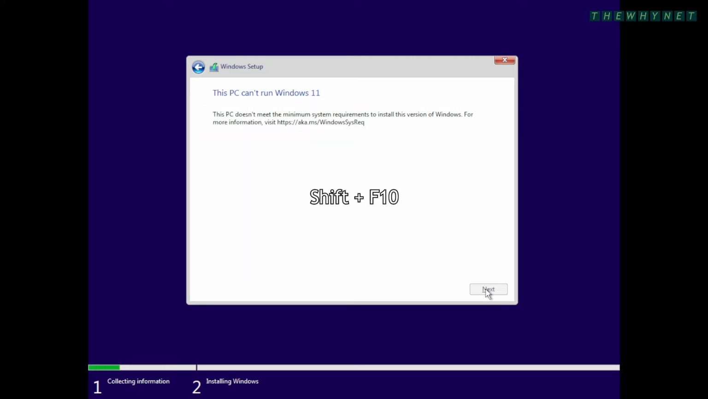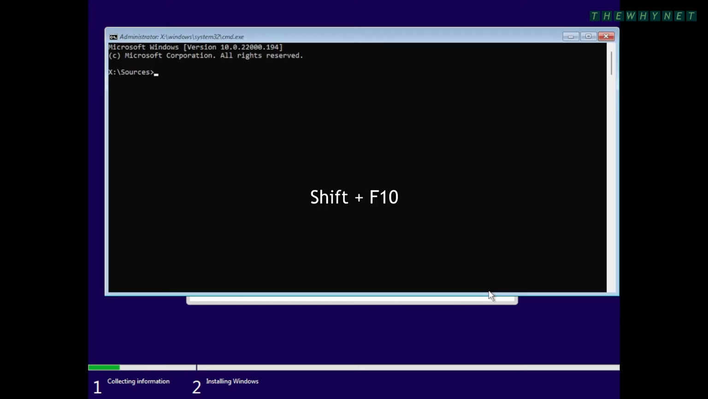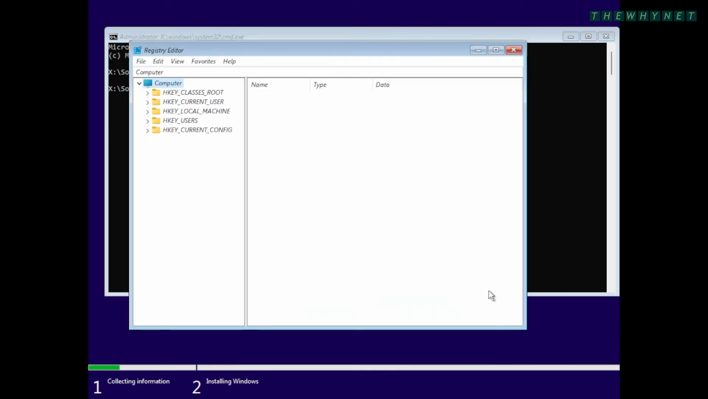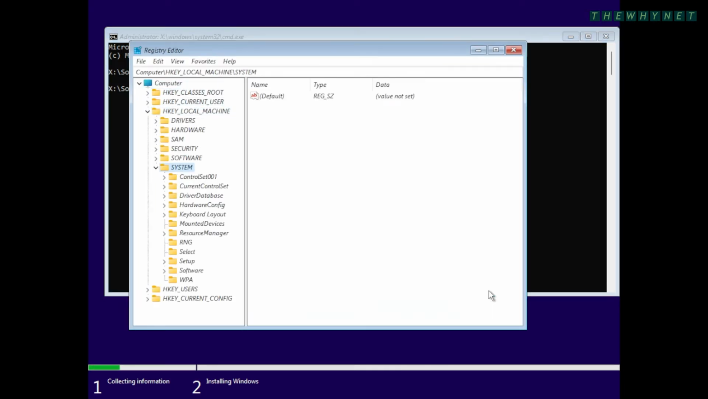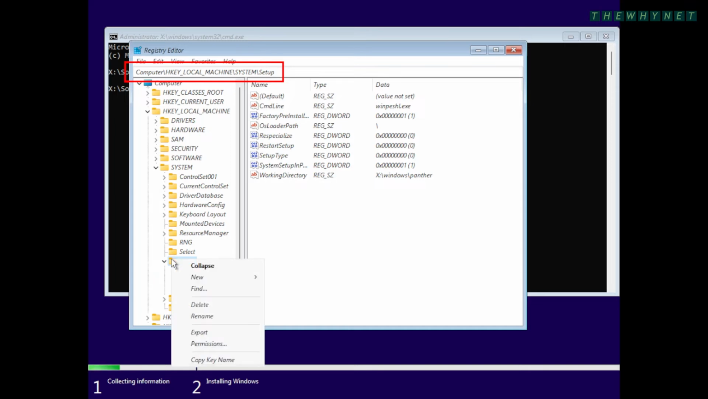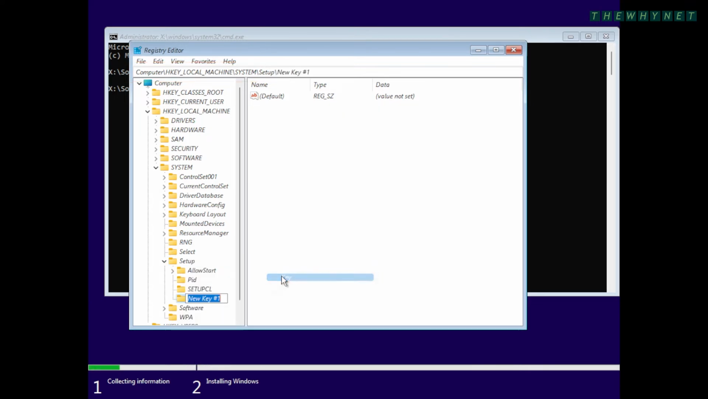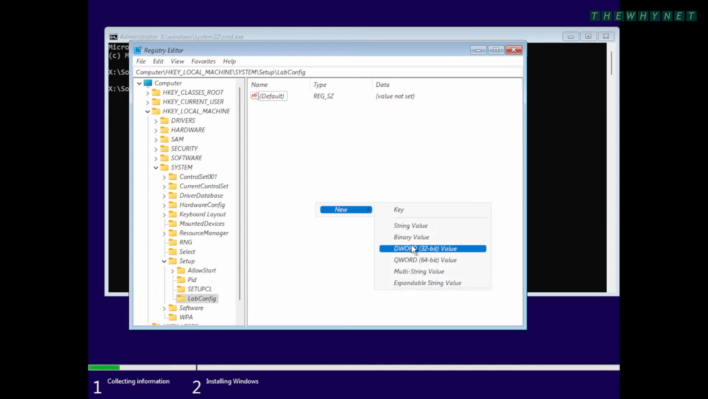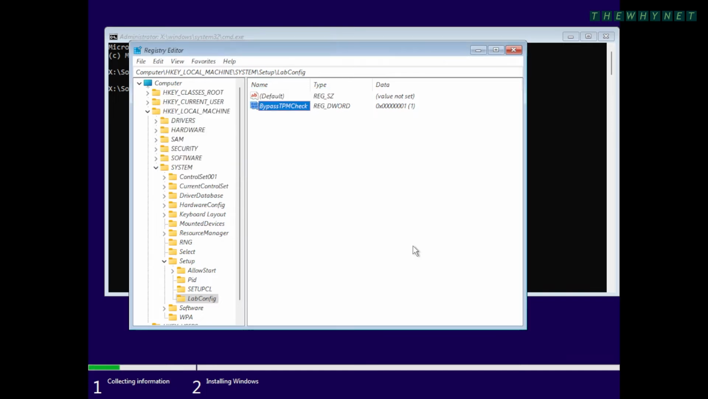Press Shift and F10 to bring up a command prompt. Type regedit and press Enter. Locate the following key, right-click it, hover over New, and click Key. Rename the new key to the following name. Now, right-click here, hover over New, and click DWORD32. Name it BypassTPMCheck and assign the value 1.